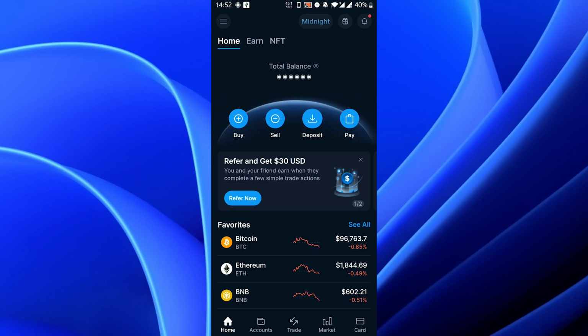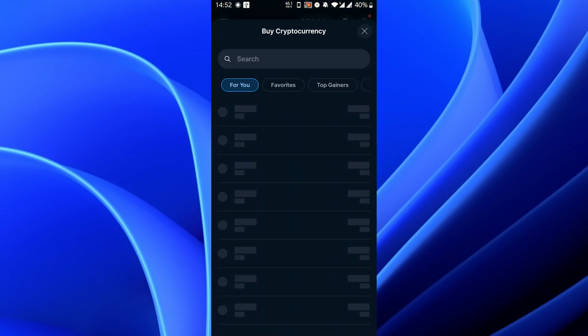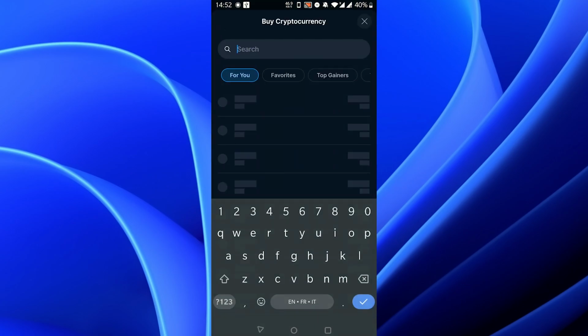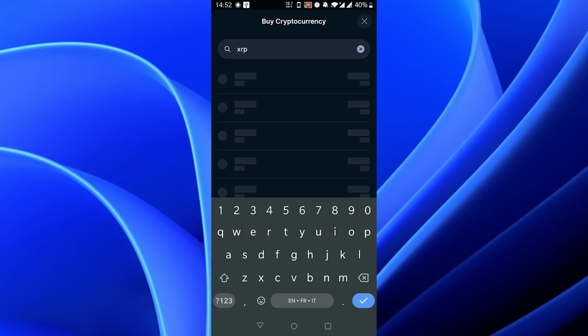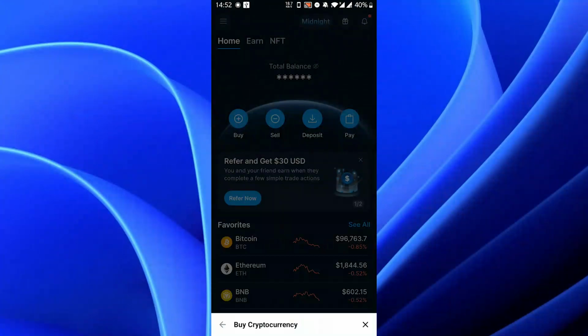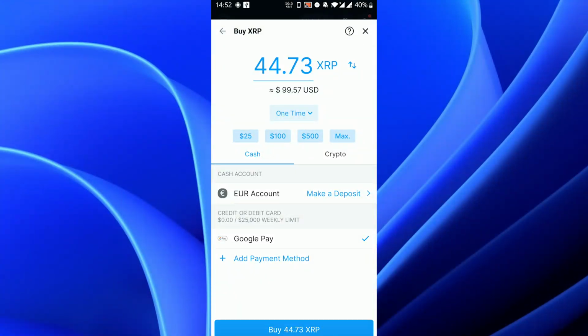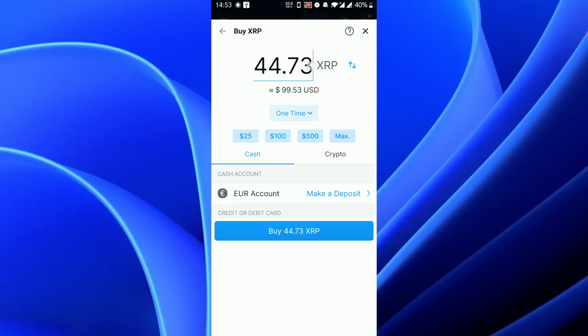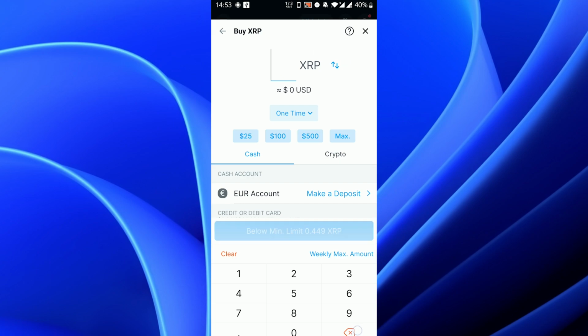Once you're on the home page, click on the buy button here, and here click on search and type XRP. Click on XRP. And here you can choose either a specific amount of XRP you want to buy or a specific amount of money you want to put in. So let's say I want to buy 50 XRP. I'll type 50. It will tell me that I'll spend $111.